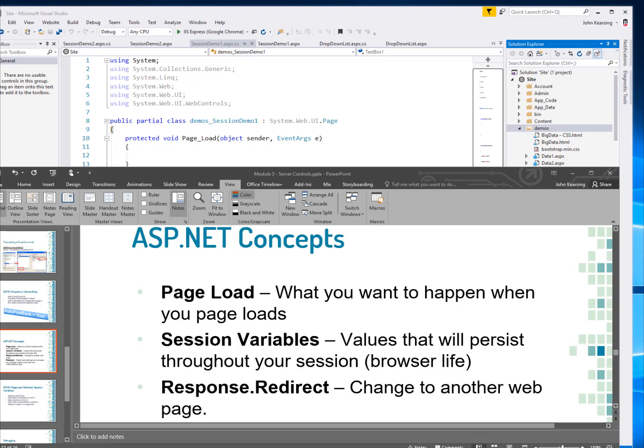Session variables are pieces of data that we want our application to keep in memory for reference on other pages or in other parts of the application. And redirects are how we get from page to page within our application. So I will cover in a demonstration those three concepts.